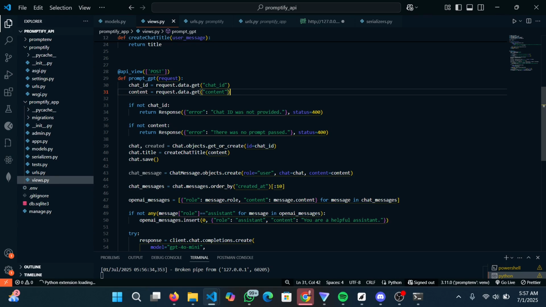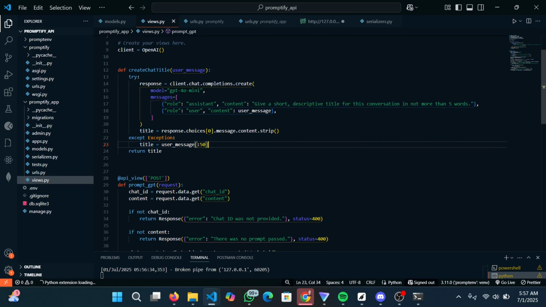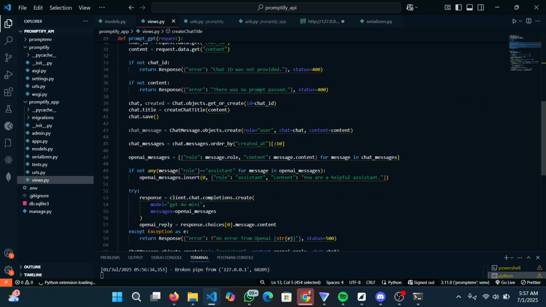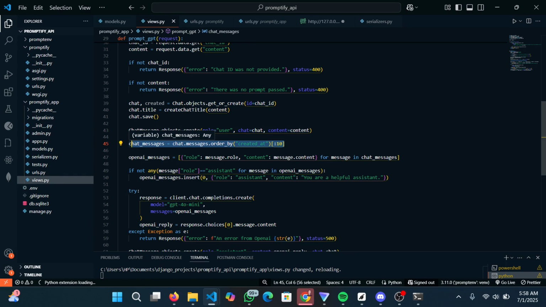So now we create our chats, and then we update the title based on the response we get from this function. Then we get it saved. Then we create our chat message, one with the role of user. This chat message is the prompt the user inputted. So we've done that now. Then we get the last 10 chat messages.